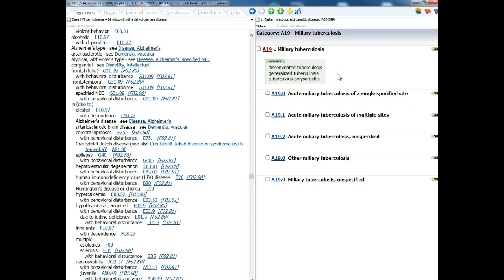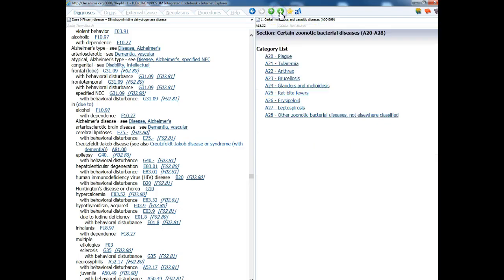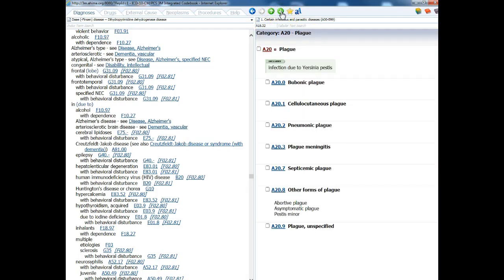Inclusion terms are actually listed under some codes, and we'll see if we can find one. And these are conditions that the code is to be used for. So for instance, if we look at this code A20.8, the description of this code is other forms of plague. Included here is abortive plague, asymptomatic plague, pestis minor. So this is an example of an inclusion term.